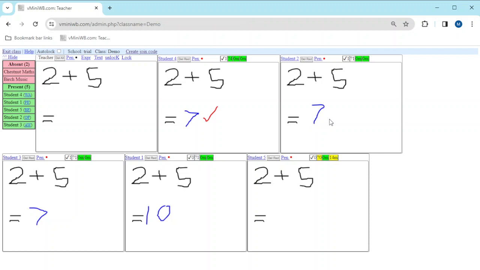If I hold T on my keyboard and then click and click, I can give feedback in an instant. So let's try that again. Tick, tick, tick. So with a touch sensitive screen you can go very fast, but even with a mouse you can go pretty fast as well and give a lot of feedback. I can hold X and mark something wrong, but sometimes it's good to give some extra feedback, so I might circle the issue.